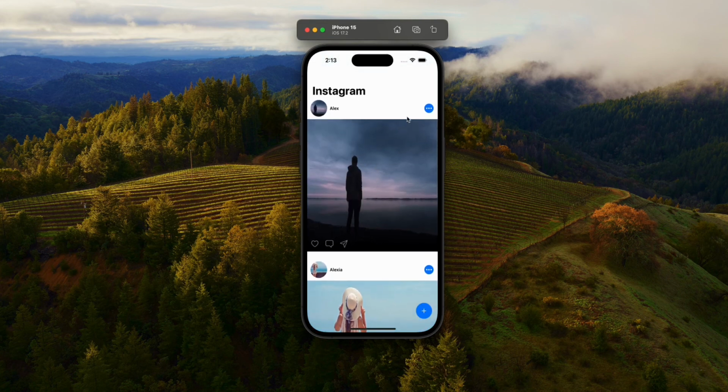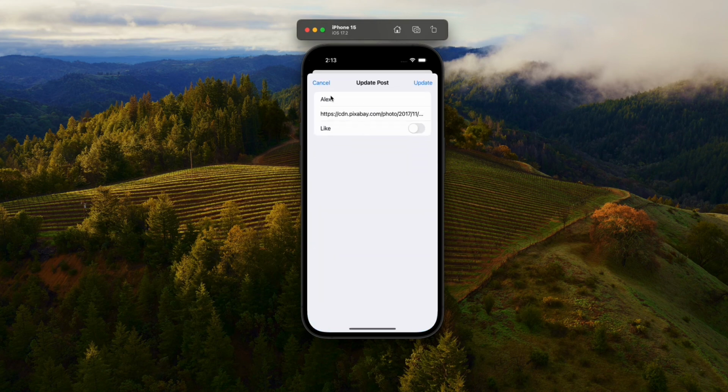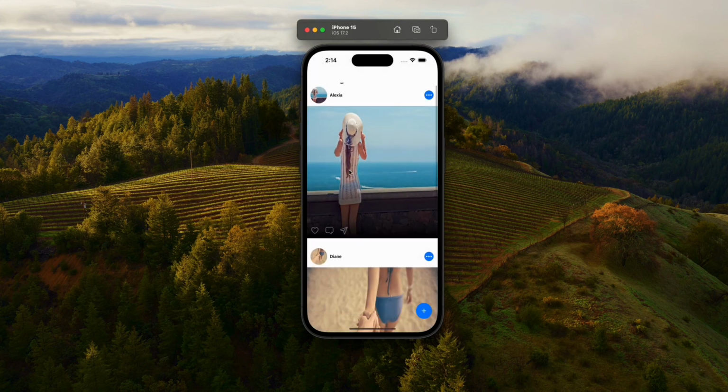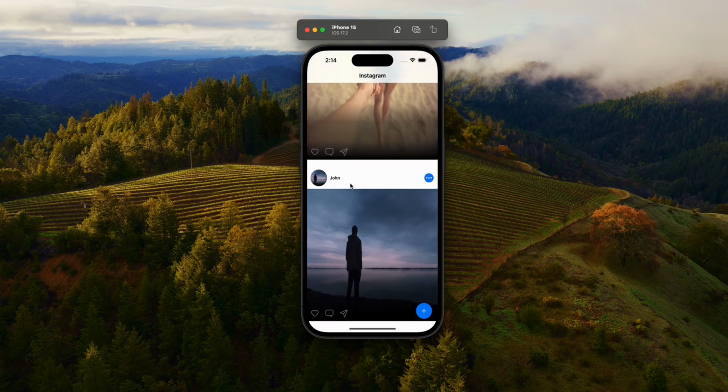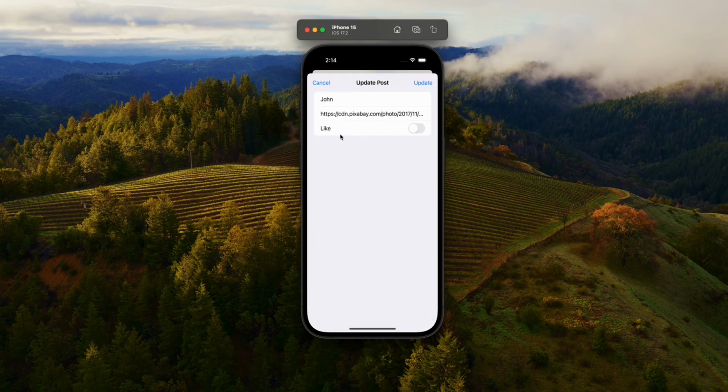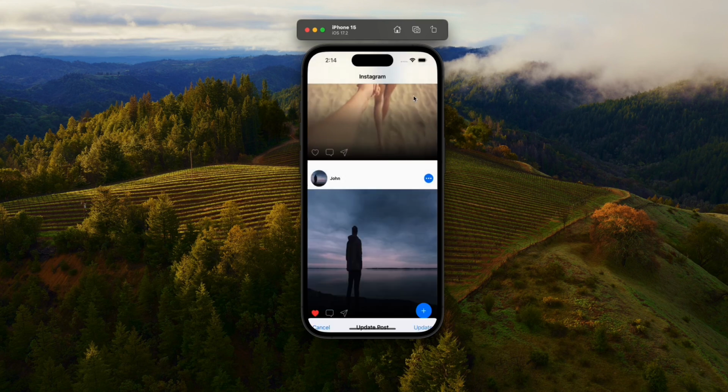And we can also do an update. So if I come on this icon and click update, let's say instead of Alex, maybe we want the name to be, I don't know, maybe John. And if I click on update, you can see that the name has been updated. And I can also update this like. If I click update again, and on this like I simply toggle it, update. You can see that now the post has been liked.